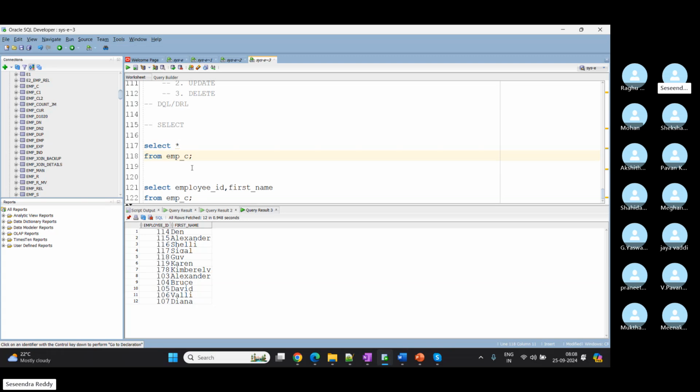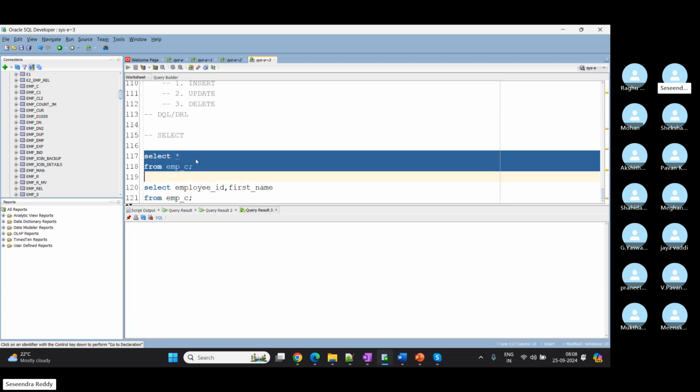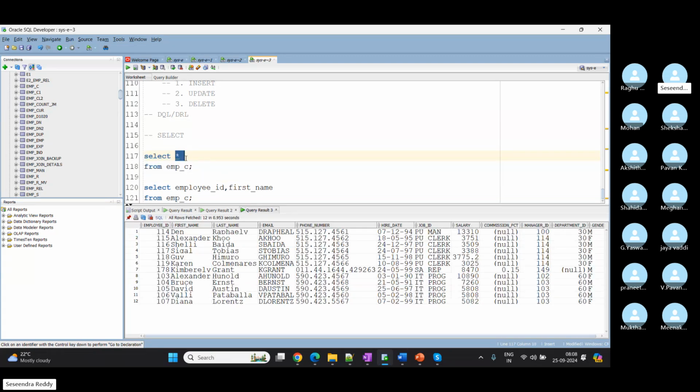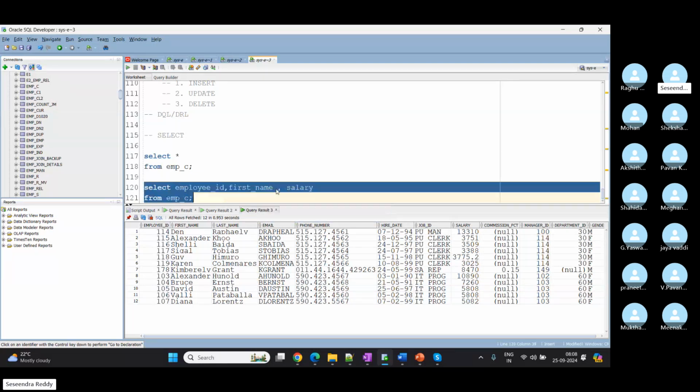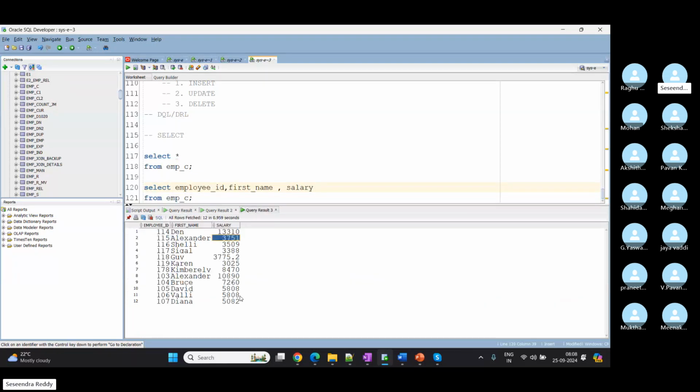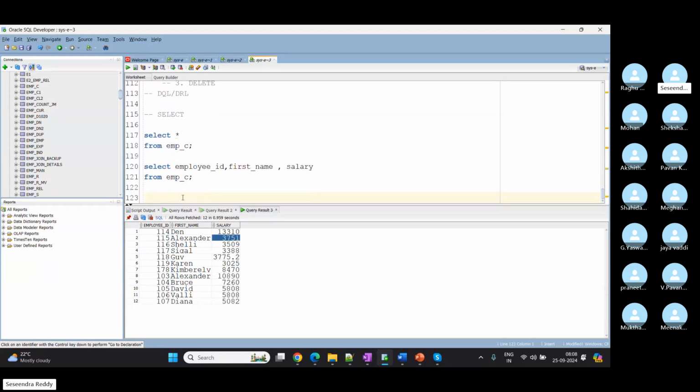In case you want to see all columns from the table, you can go with the star. Star will represent all columns in a table. If you want specific columns, you can go with those, and there should be a comma separator for each column name. Let's say I want employee name along with salary also. We can go with that. Next step, we will discuss operators now. Now it is displaying all rows from our table with the three columns of information.